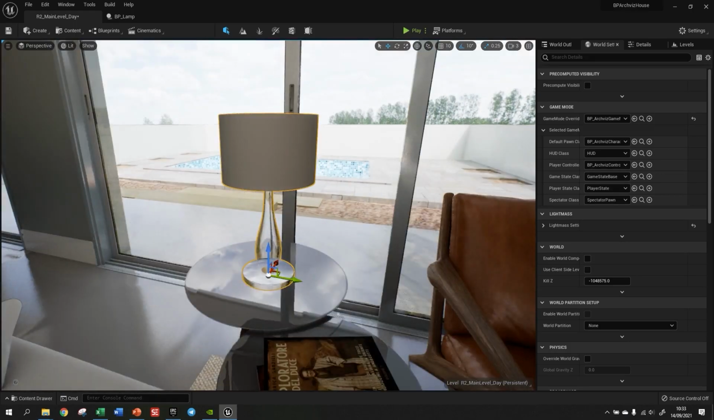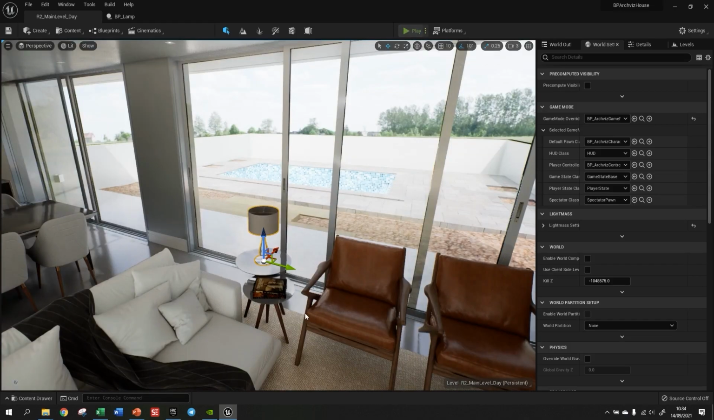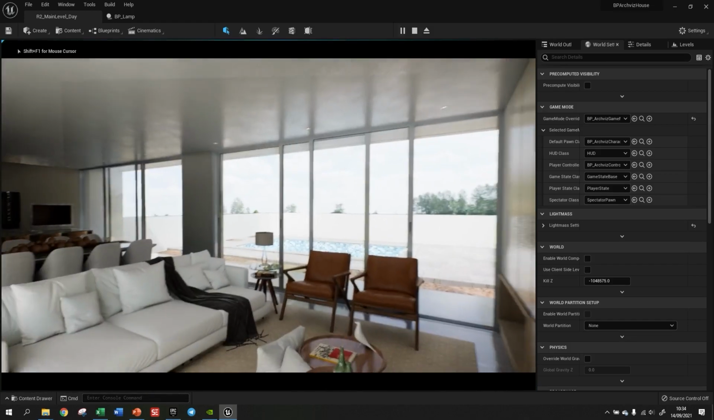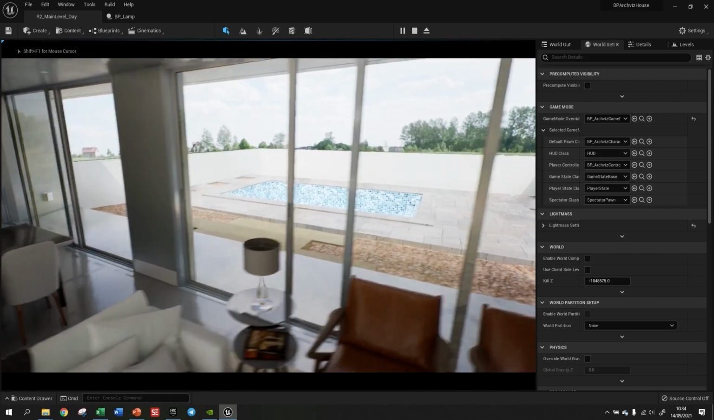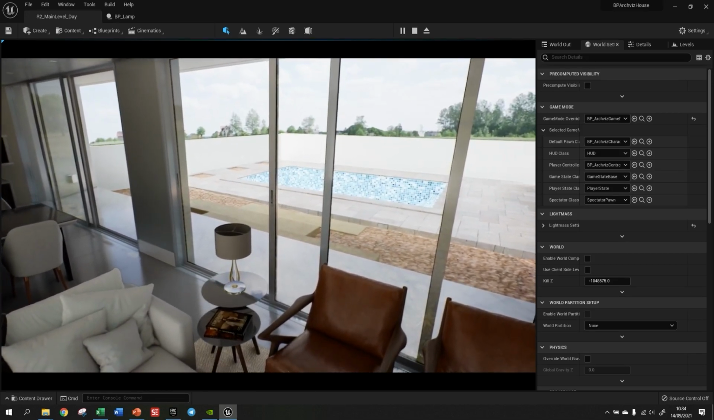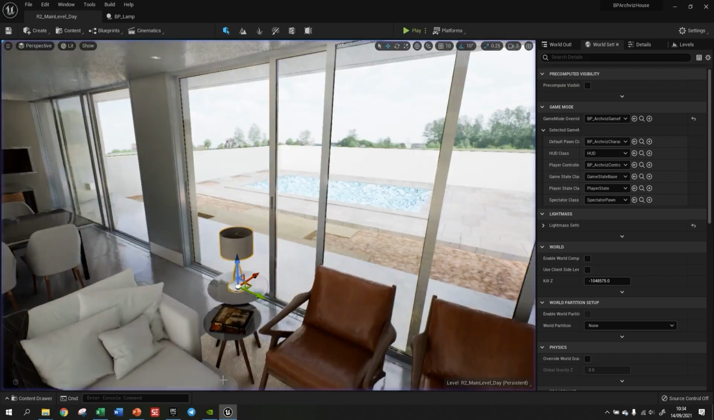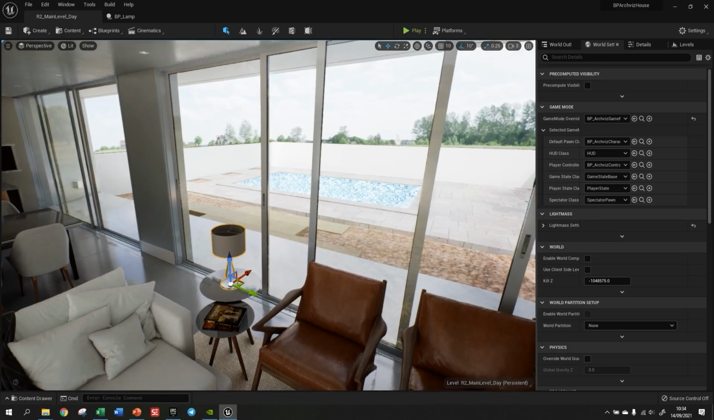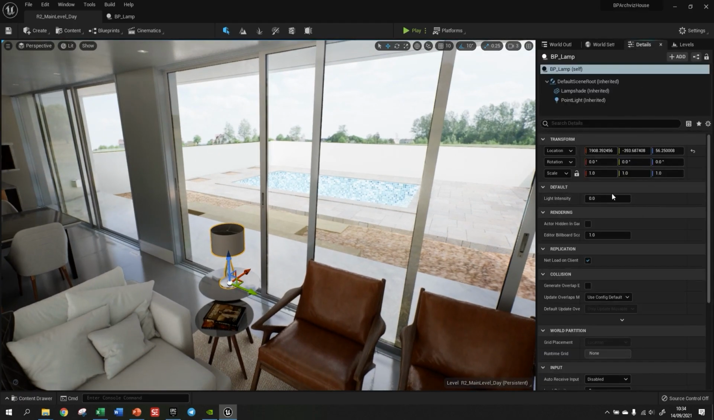Let's push play and see if our blueprint's working. So if I approach it and press F, so if I press F, nothing's happening. Of course it's not, because we didn't set up the intensity, right? So let's select our blueprint now that we got it in place in the scene, and go to details, and we can adjust the intensity here. So let's start with 1000.